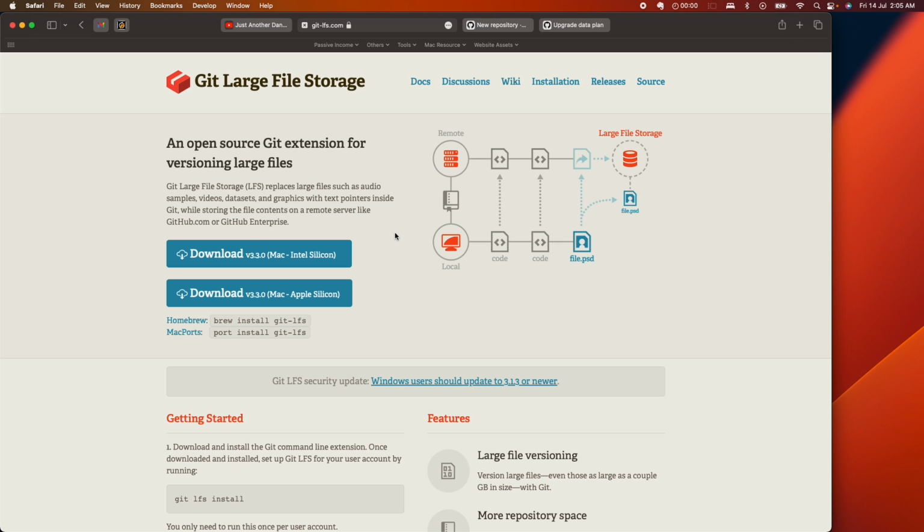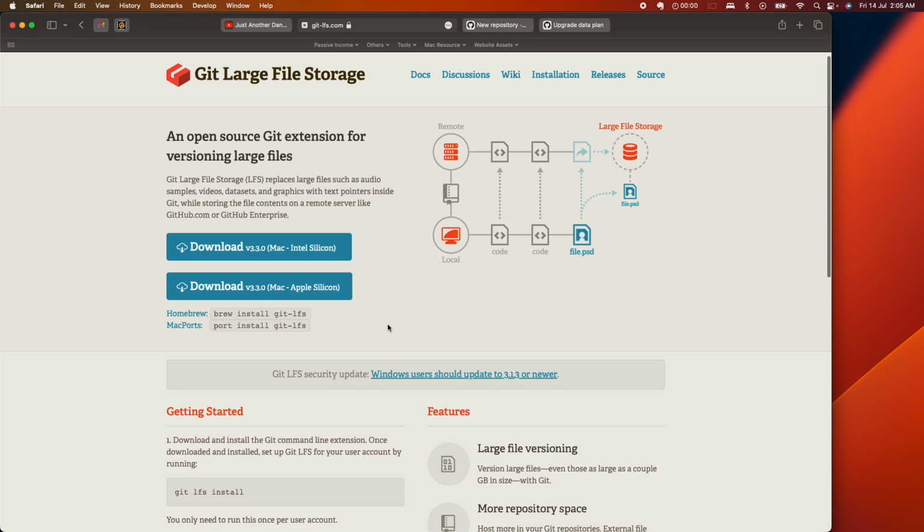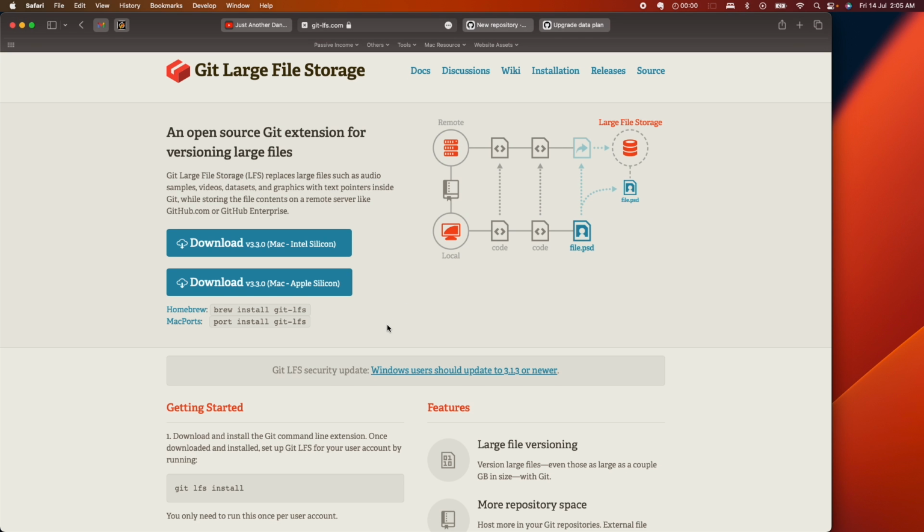So there are a couple of options to download here. You could download the binary here, or you could use Homebrew or MacPorts. I'm using a Mac here, that's why this option is showing. For Windows, you would have the option to download the executable. So I'm going to use Homebrew. If you haven't used Homebrew yet, check this video out on how to install that. Homebrew is a command line package manager, which makes things a little bit easier to install.